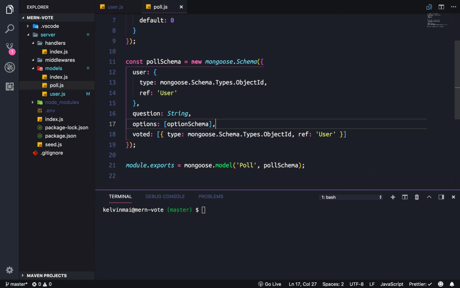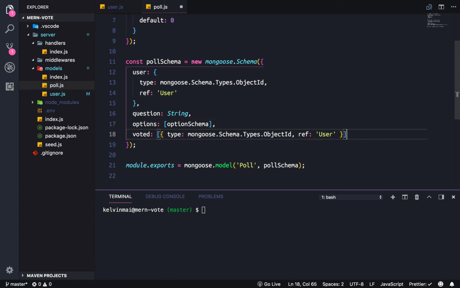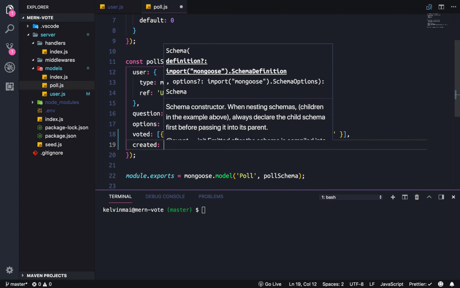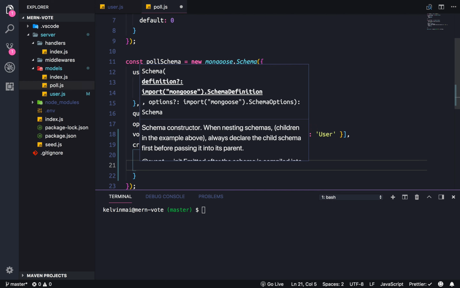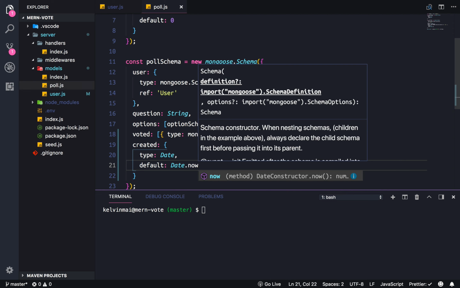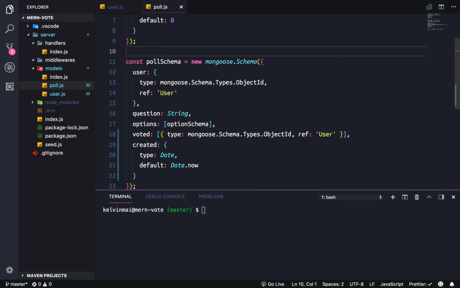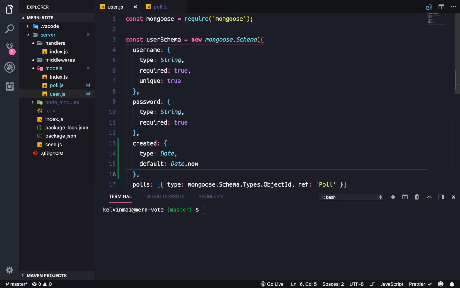And then also gonna add it to the poll schema. Actually, I'm gonna add it to the very bottom. So created, type Date, and defaults to Date.now. Okay. With that out of the way, let's continue on the user schema.